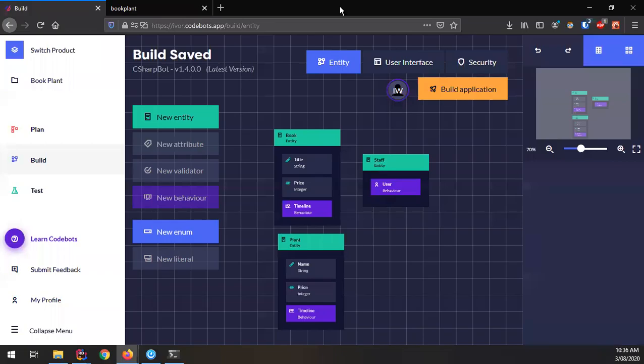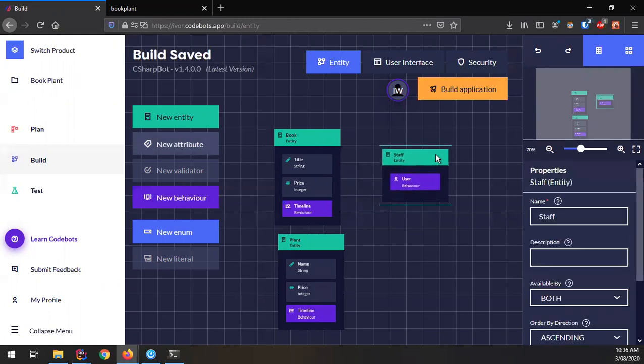Okay, so we're going to be looking at the new C# timelines behavior, how to use it, and what it might look like in your target application. So I've set up a simple model here. It's for a book and plant store. So we have a staff member with the user behavior, a book.